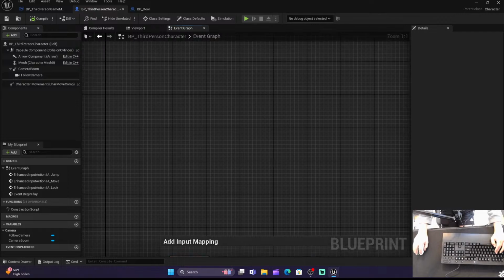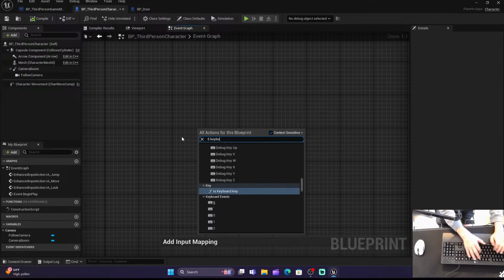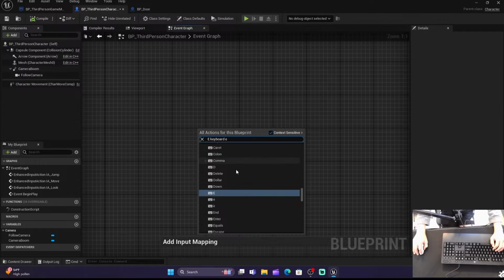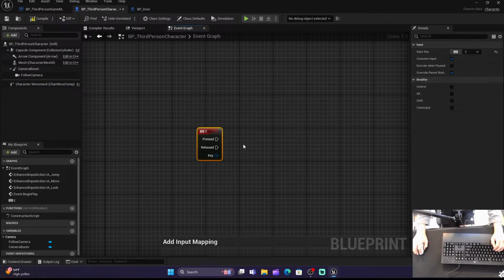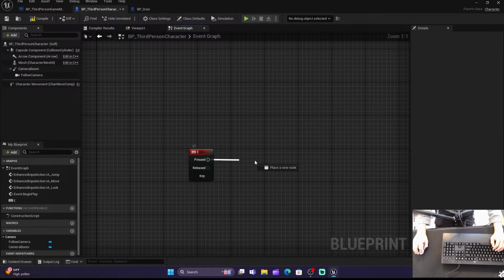So what we're going to do is right click, hit E, and then type in keyboard event. You should just get to here and then you should see E. Now this is an event. You will see it has no input nodes because this is what happens when we press E. There's nothing to trigger that. So this is E on its own.